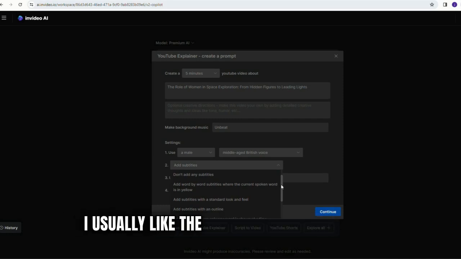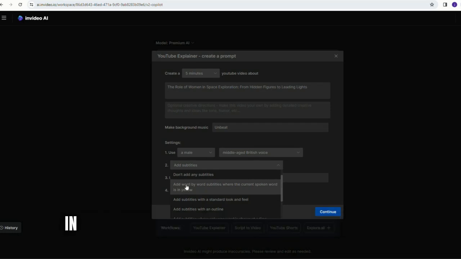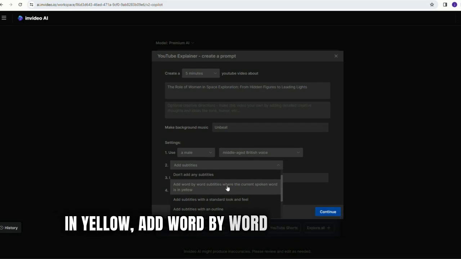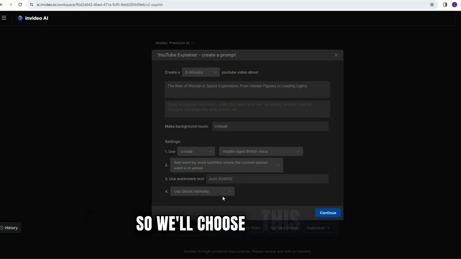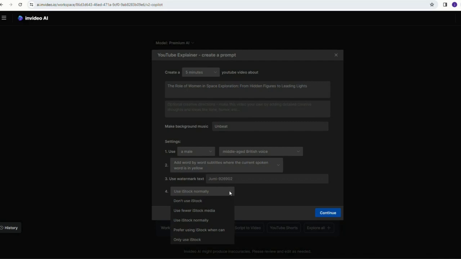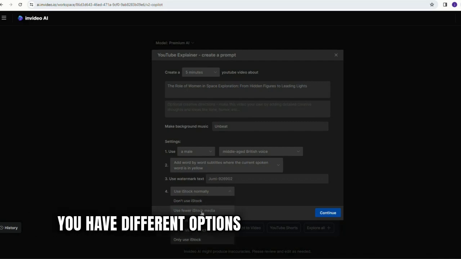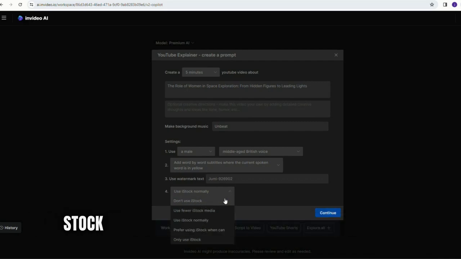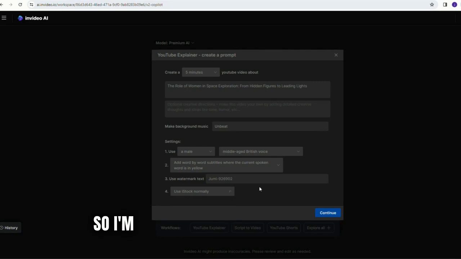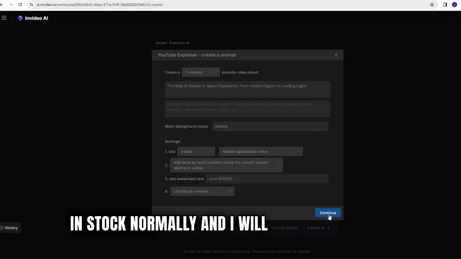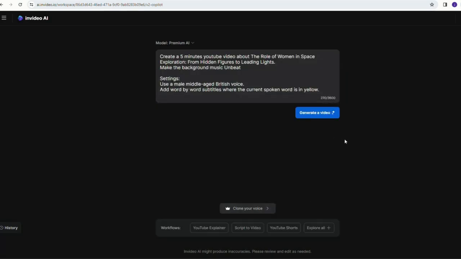I usually like the one that has highlight in yellow. Add word by word subtitles where the current spoken word is in yellow. So we'll choose this one. You have different options of how you want the stock to be used, because it's your own stock that you paid for that is being used. So I'm just going to say it should use in stock normally, and I'll click continue.